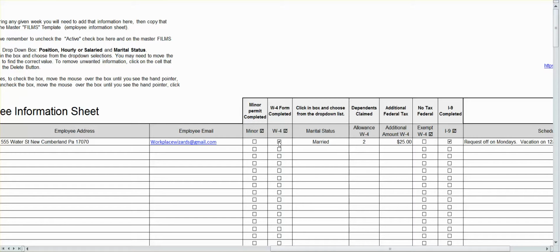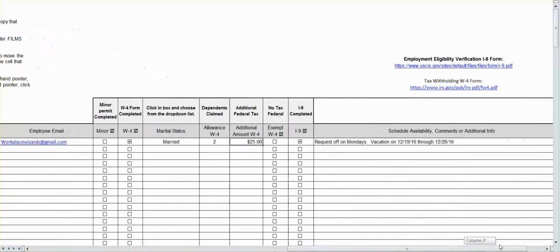W-4 completed. Only check this box off once the W-4 is completed. Marital status, hit the drop-down box: single, married, and married at the single rate. W-4 allowance, if it's 2, 3, 4, etc. If you want additional taxes taken out, go ahead and put it in there. If you're exempt, check the box. Probably won't be. I-9, make sure that you're filling out the I-9 number 1 and number 2. Only check this off once it's completed and it's in the employee file.